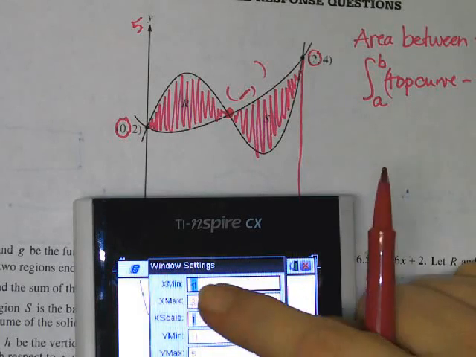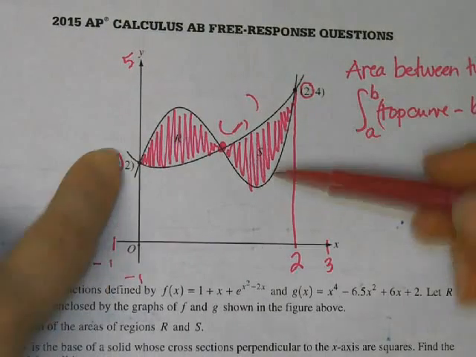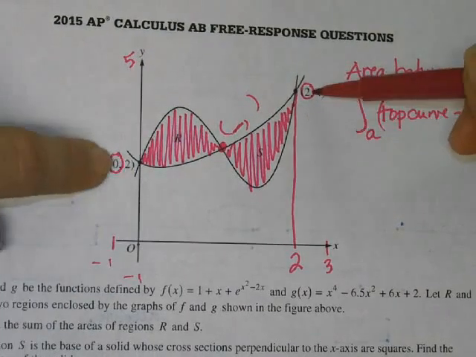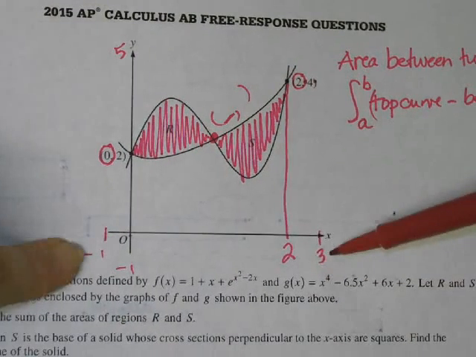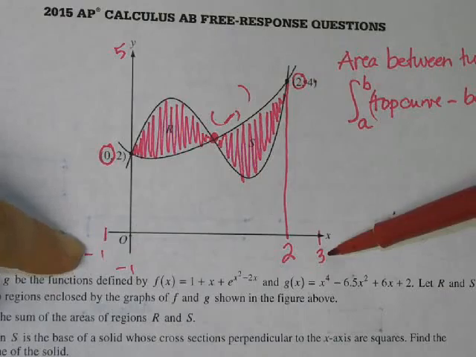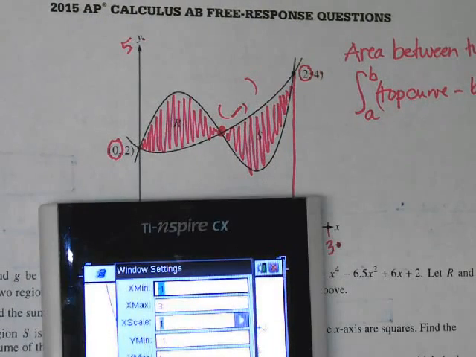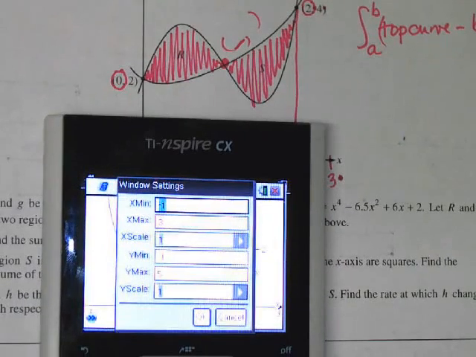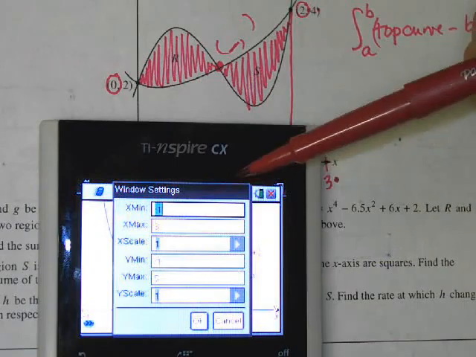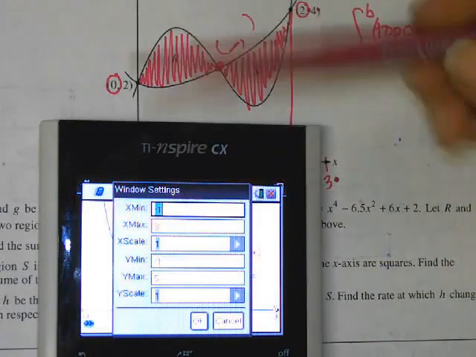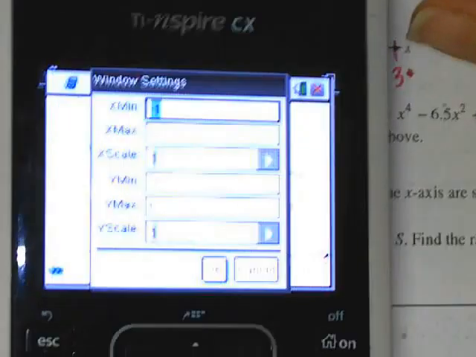Okay, so here's the R and S that we're talking about. I can see in the first area that G is the top curve and F is the bottom curve. And then in the second area, F is the top curve and G is the bottom curve. So the only thing I need to figure out is where they intersect, because that's going to be one of my bounds on my integrals. We're going to integrate from 0 to whatever that x value is, and then from that x value to 2.